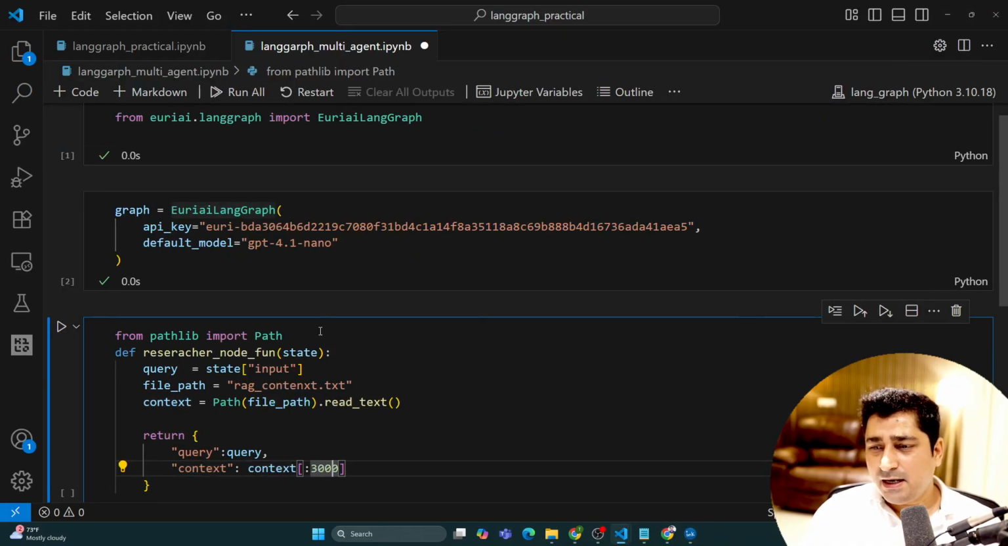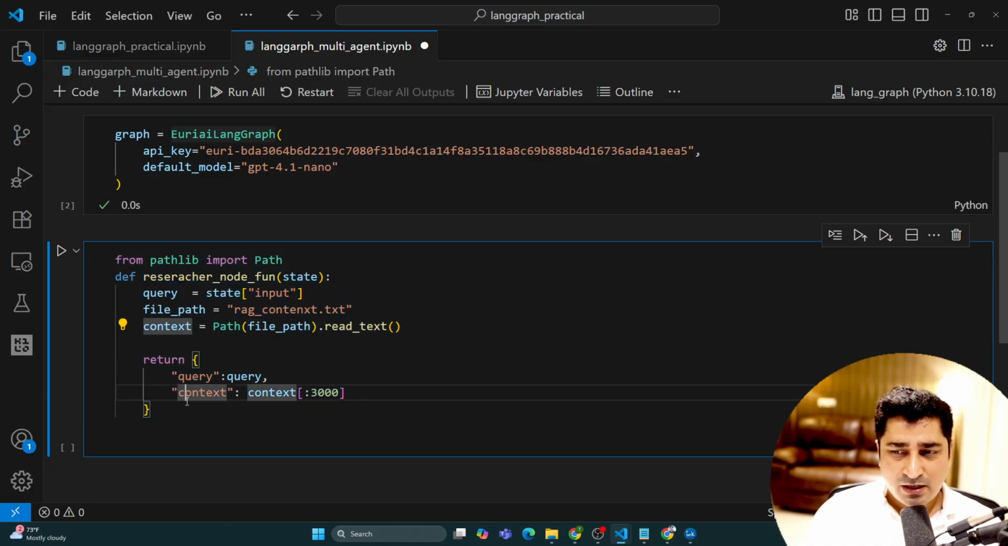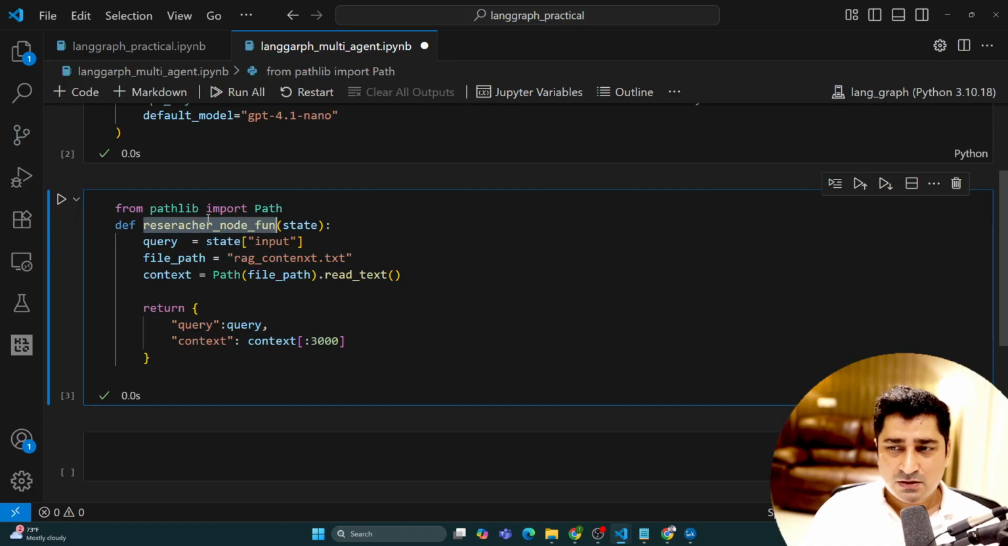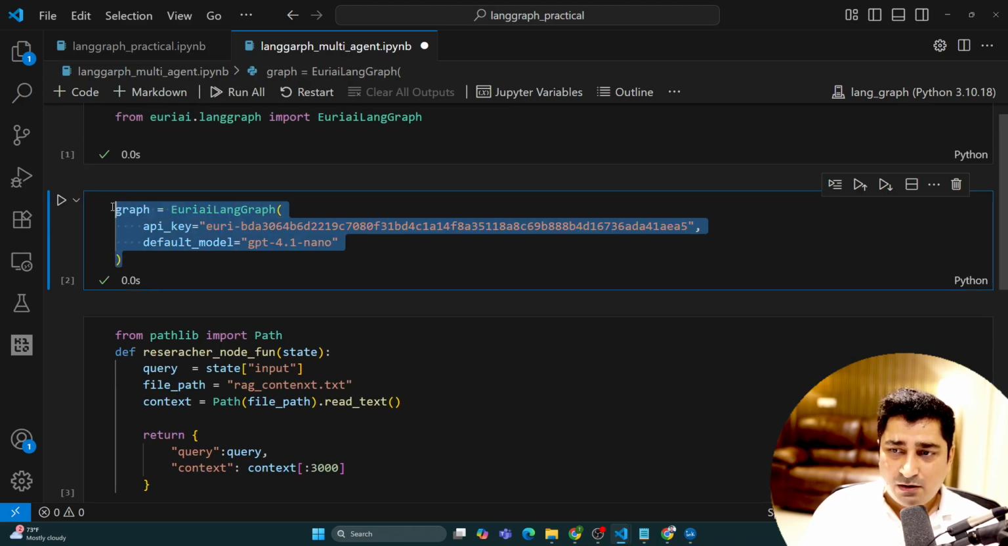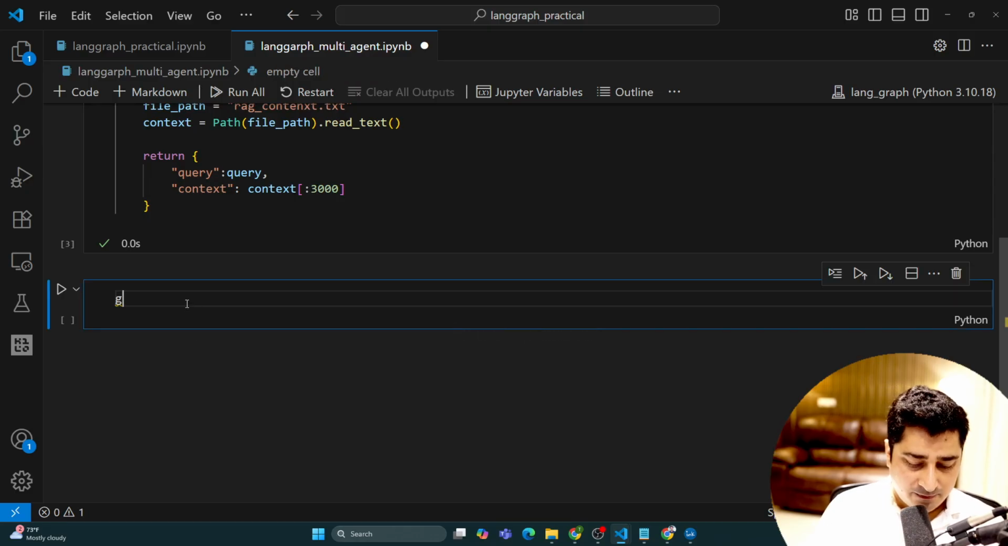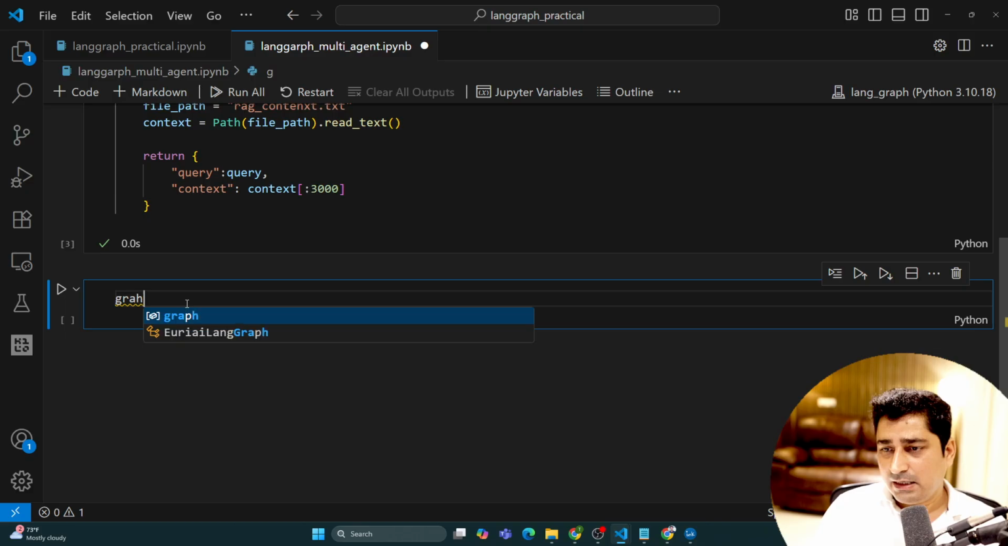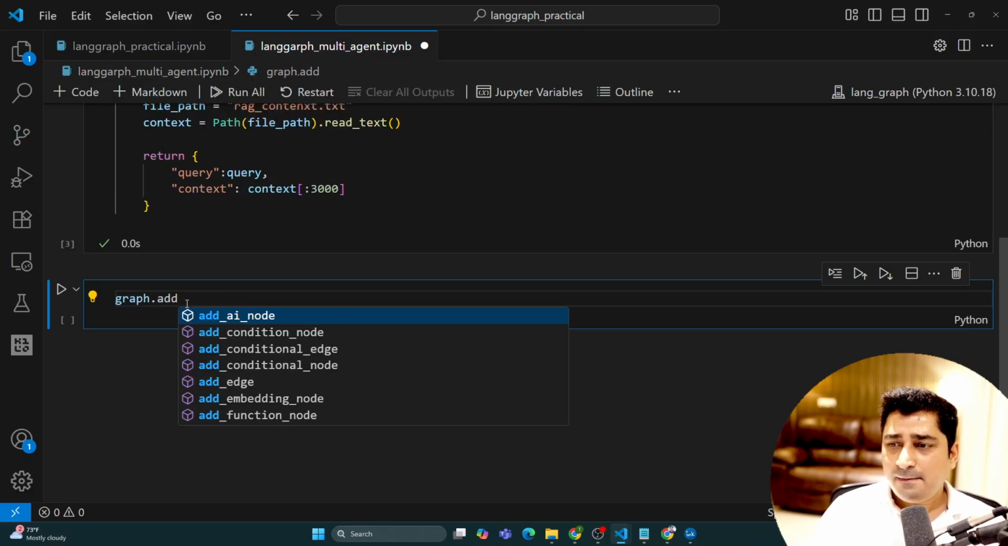So this is an independent isolated function as of now. I have not attached this function anywhere, so just execute it and leave it. This is one of the independent functions I have created. Now I have to add this function as a node inside a graph. This is my graph object, the graph object that I have already created. So graph dot add, and here you will be able to see multiple options: add AI node, add condition node, conditional edge, conditional load, add a functional node. I believe now you will be able to guess what kind of node I'm trying to add.